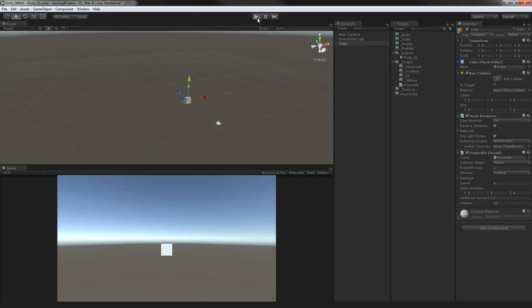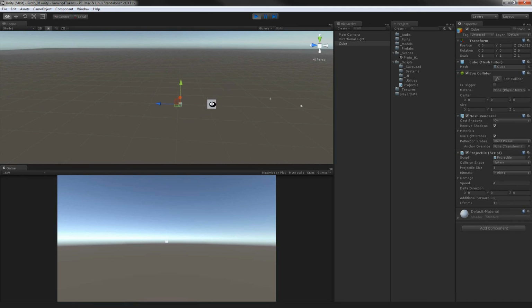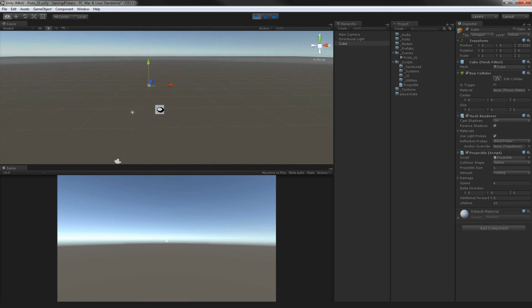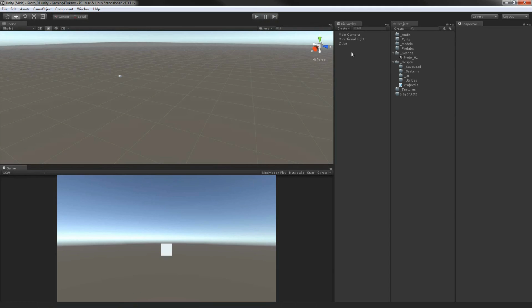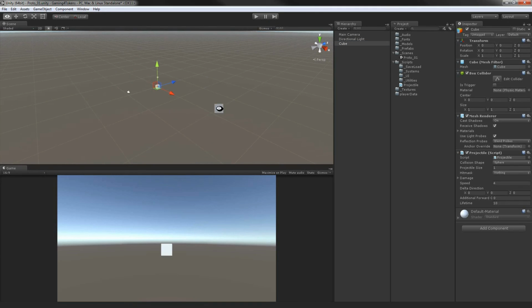And there it goes. There's our projectile. It's moving around at the speed of sound. Anyway, so there's our projectile, and after 10 seconds it blew up, if you saw that. So the next test is to increase our projectile speed to like 10.